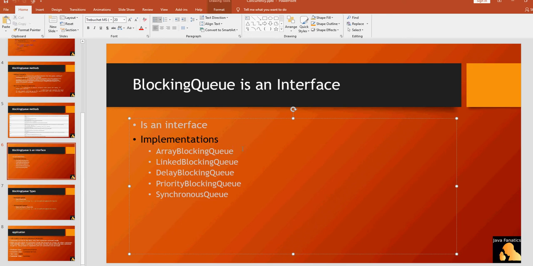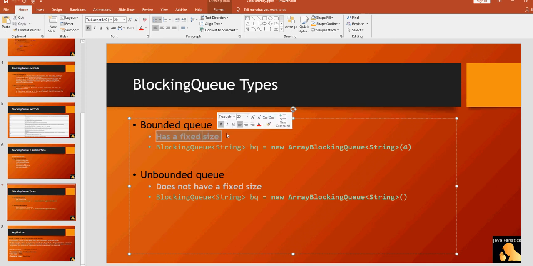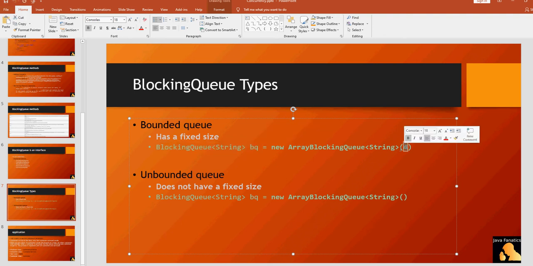According to the definition, this one provides a fixed size array. So guys, blocking queues have types. Like I said before, we have a bounded queue and an unbounded queue. A bounded queue, guys, has a fixed size. As you create the object here of type blocking queue, we see that it's bounded because now only four elements can be added into this blocking queue.